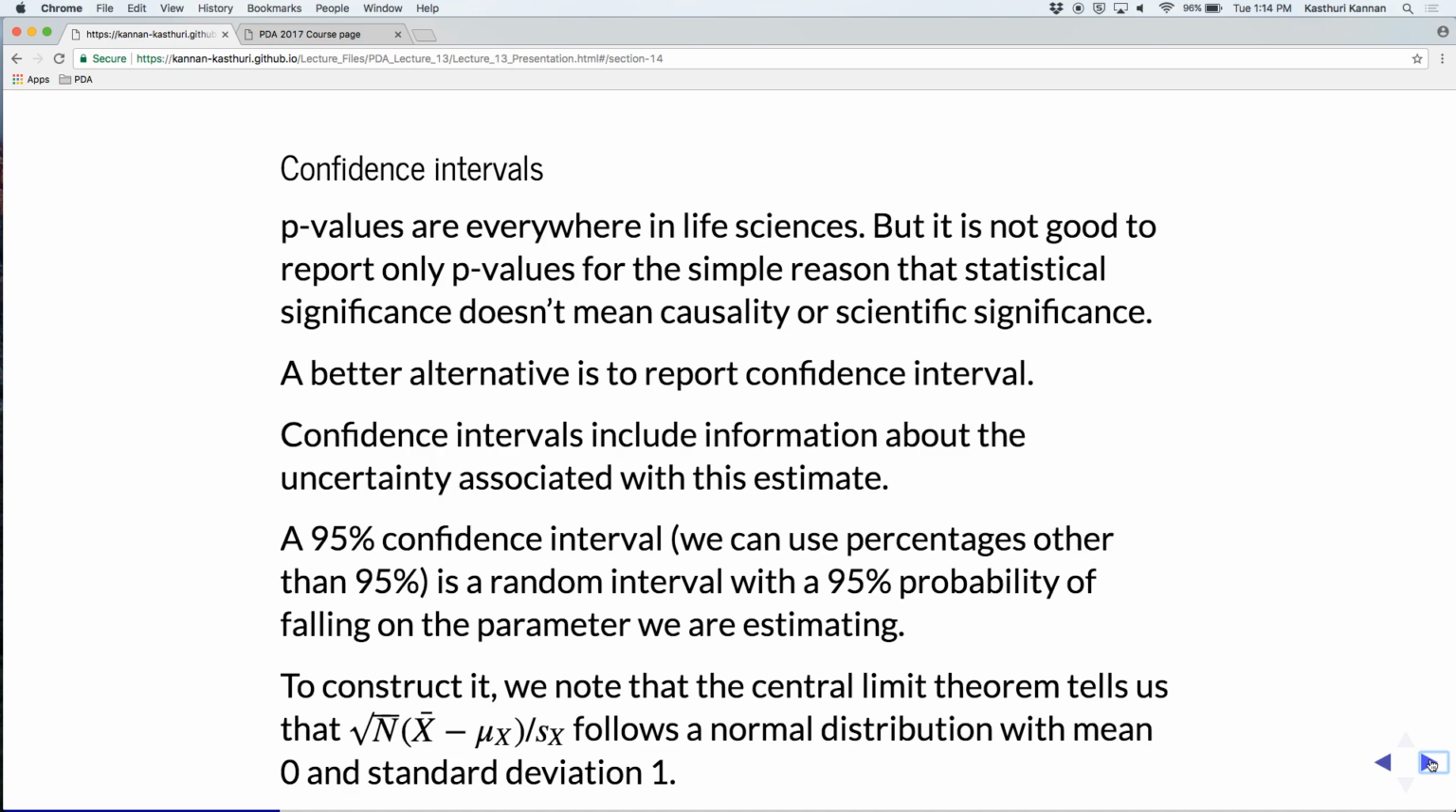because when you report the confidence interval, we don't infer any significance. Although it means some significance, it doesn't really import the value that we associate with the p-values. Okay, so it's better to report a confidence interval, and a confidence interval includes information about the uncertainty associated with the estimate, right? And that's important. So a 95% confidence interval is a random interval. It's also a random variable with a 95% probability of falling on the parameter that we are estimating, right?